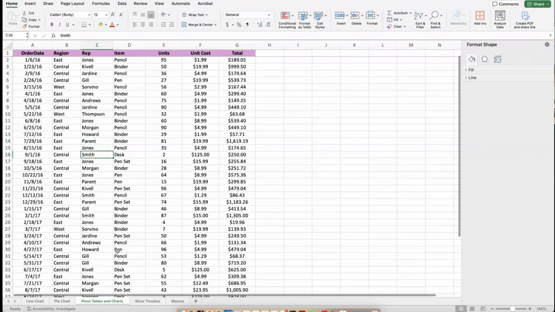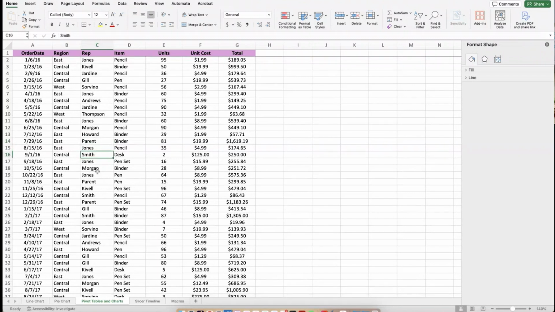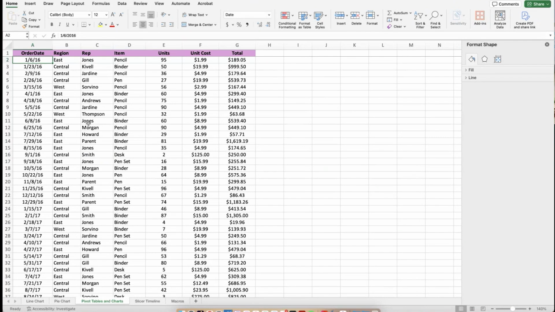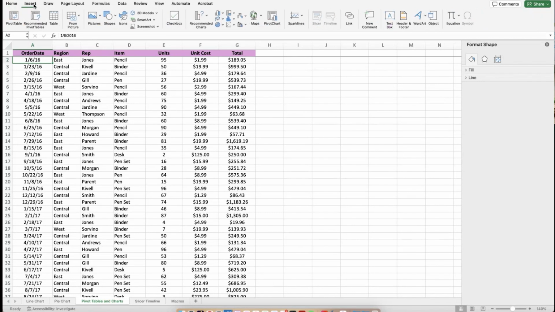So here we have a bunch of different data. And what we're going to do is create pivot tables and a pivot chart from this data. So just like we did before, we're going to select our data. This time we don't actually have to do a full select of the data. We just need to select inside of the data. And once we've done that, we're going to go up to insert, and we're going to select pivot table.